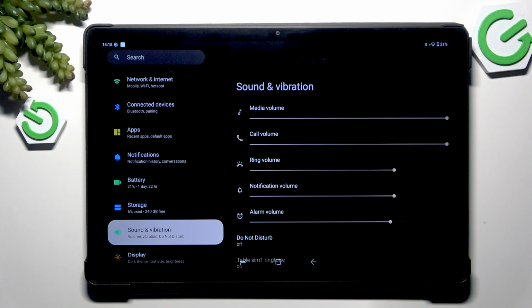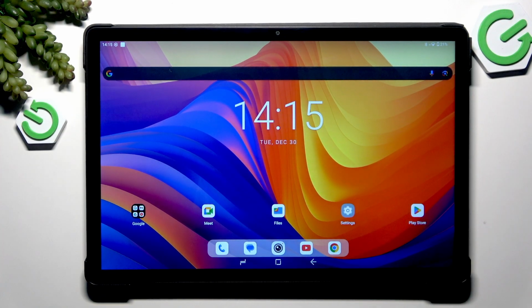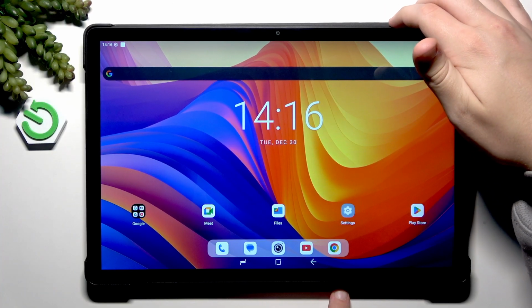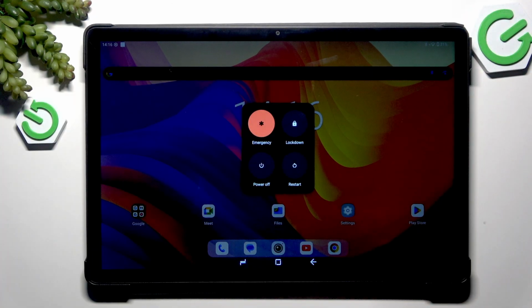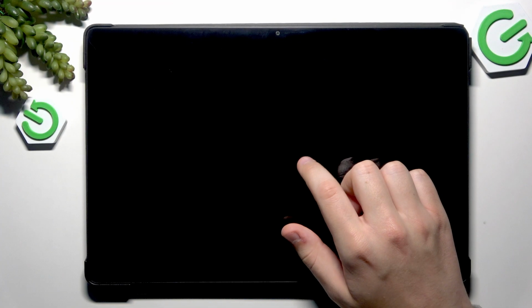Now, what you guys want to do next is restart your tablet to fix any minor glitches. So maybe it's just all a glitch, and a simple restart can help. So simply click the power button and the volume up button at the same time. Now tap on the restart icon, and now the tablet is restarting. So as you guys can see, the screen went automatically black. Now we're waiting for it to turn back on. So I'll see you guys in a second.